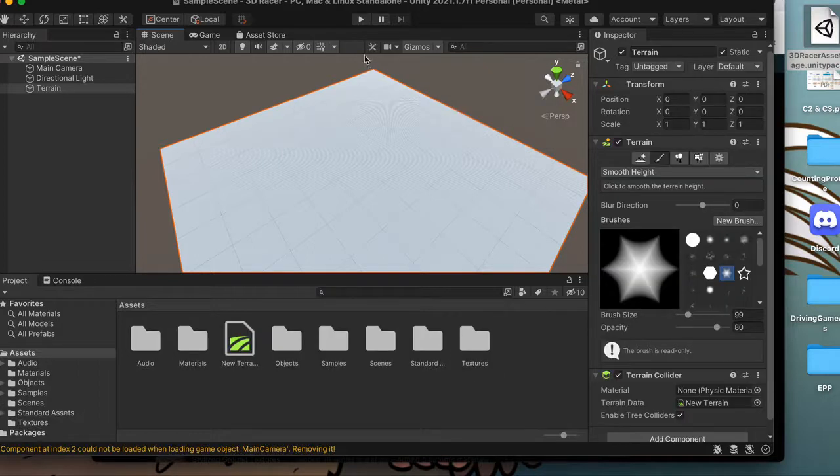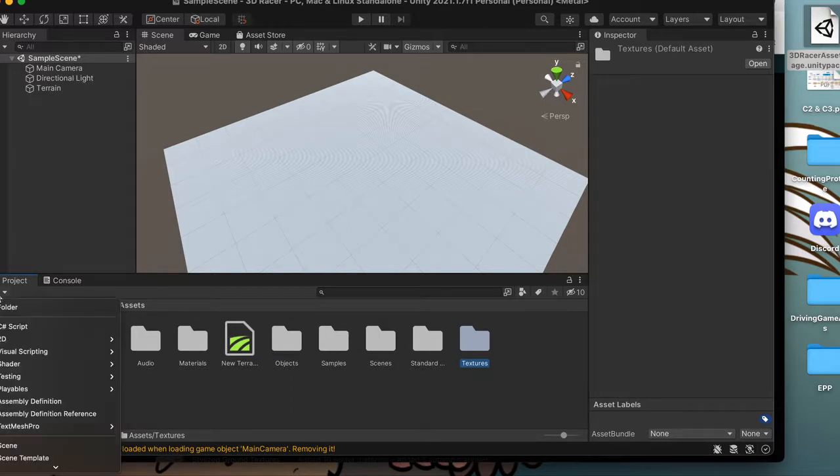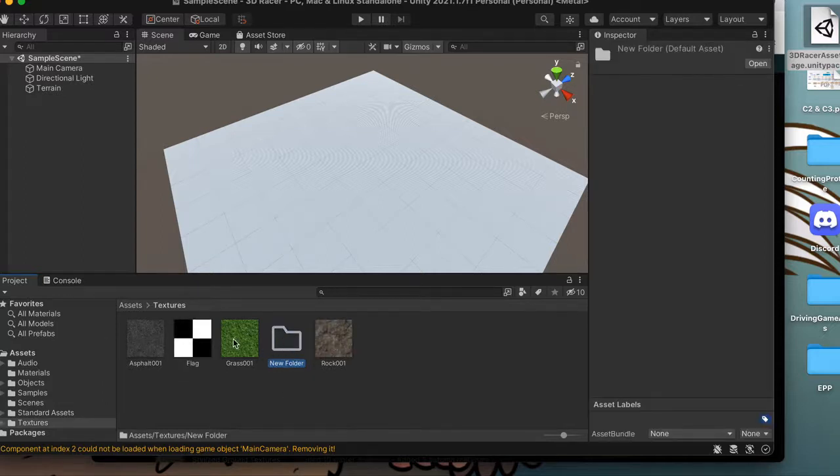So here we are again, and we have our asset package totally downloaded. We know that because we have audio, materials, objects, samples, scenes, standard assets, and textures. One thing I'll ask you to do is in your project area, create a new folder, and we're going to call that one, oops. What happened here was I was already clicked on a folder, and so it created inside my textures folder. That's fine. I'm going to move it back out in a second.